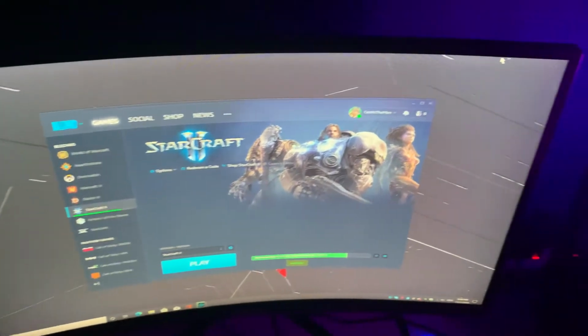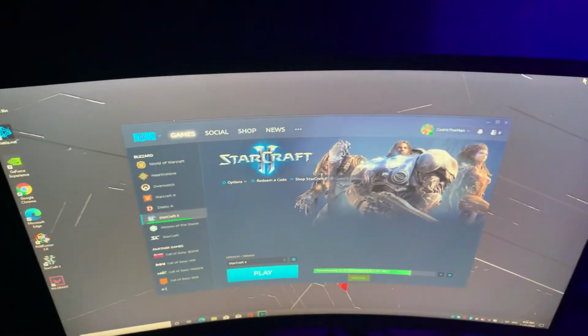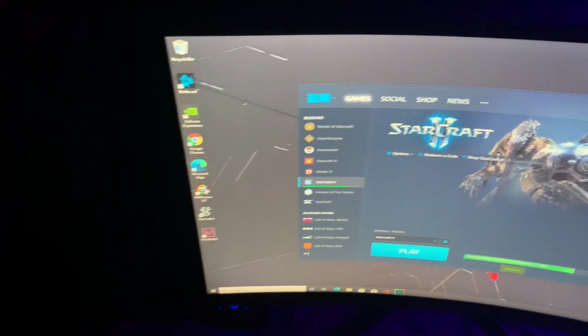I'm very satisfied with this gaming setup. And here's the monitor, which is a Prism X240, and yeah, very satisfied with it.